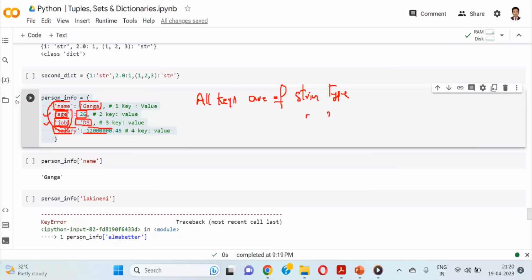Here in the previous example, the key is not a string type. That's why we are not supposed to mention quotations. So 1 colon string. Here this value is a string type. That's why here within quotations I have mentioned str.